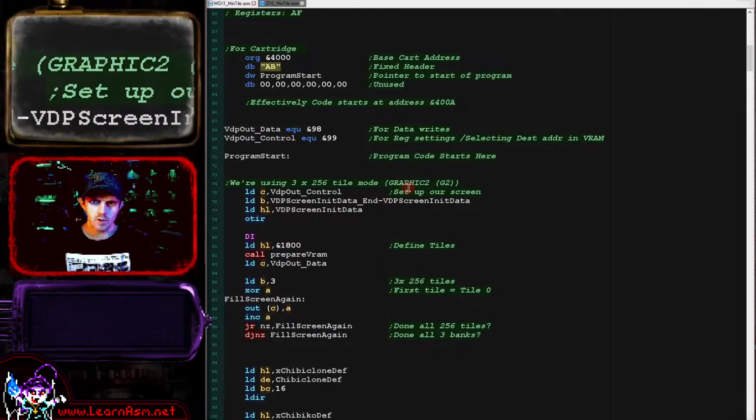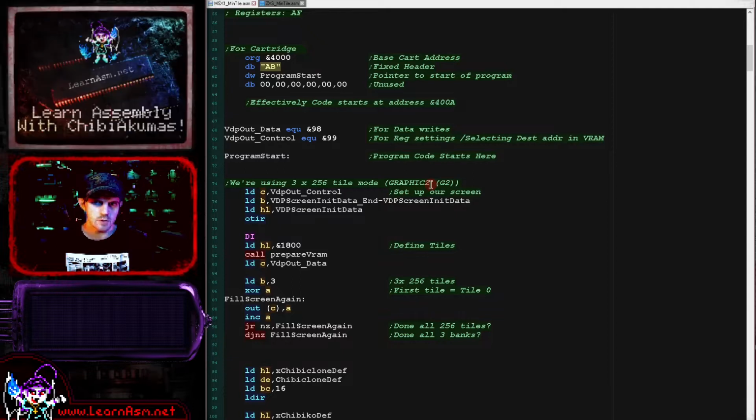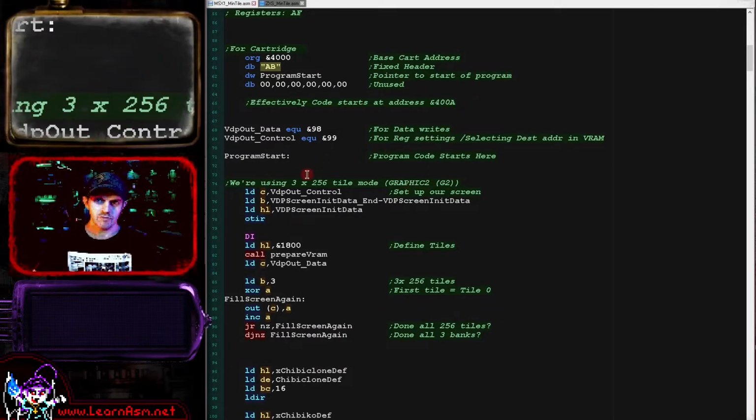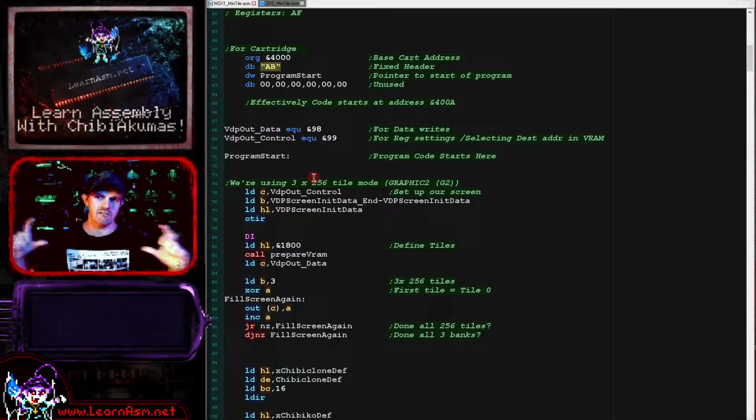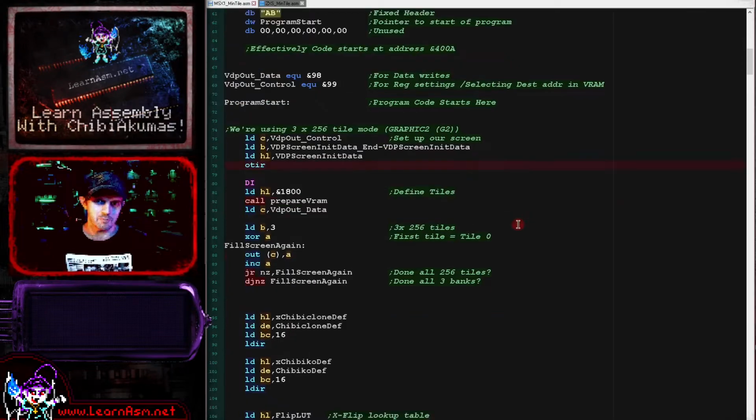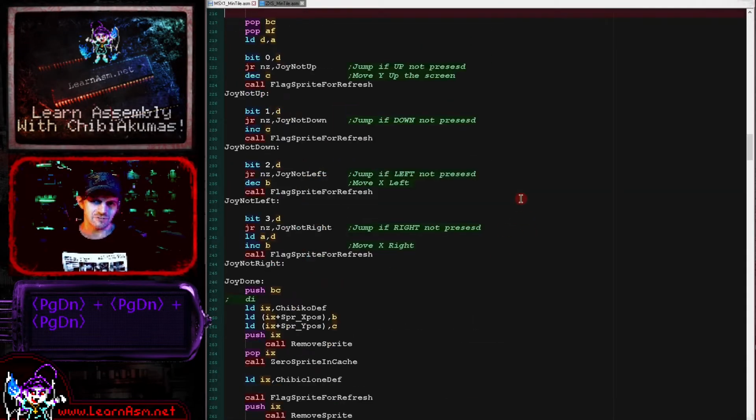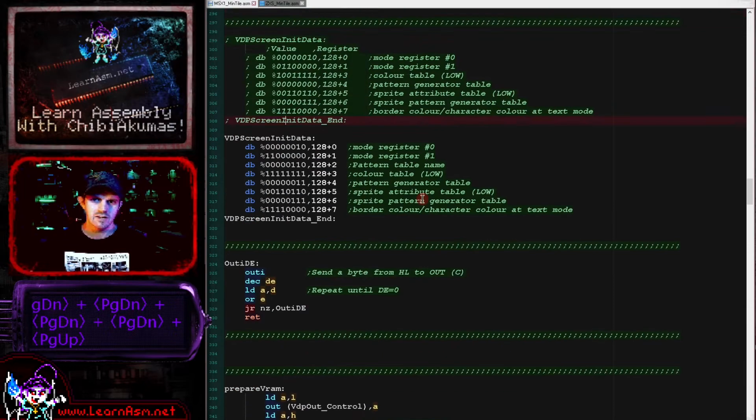Now we're using the mode which I believe is referred to as Graphics G2. This is a graphics based mode, but it uses 3 256 tile areas, splitting the screen into thirds, and these thirds all have different patterns, and that means we can have the entire screen with different changeable pixels in every area. So that's what we're using here.